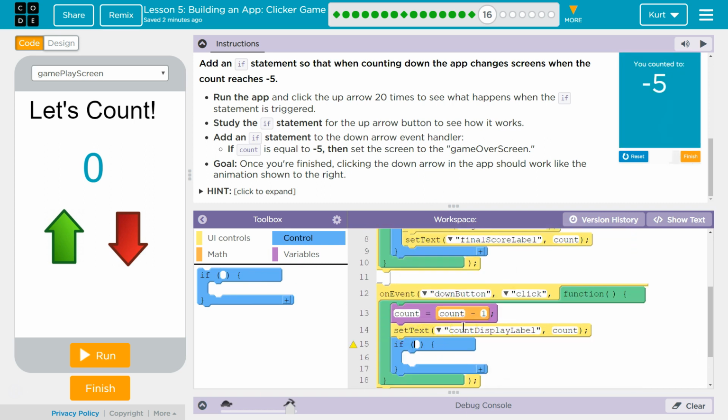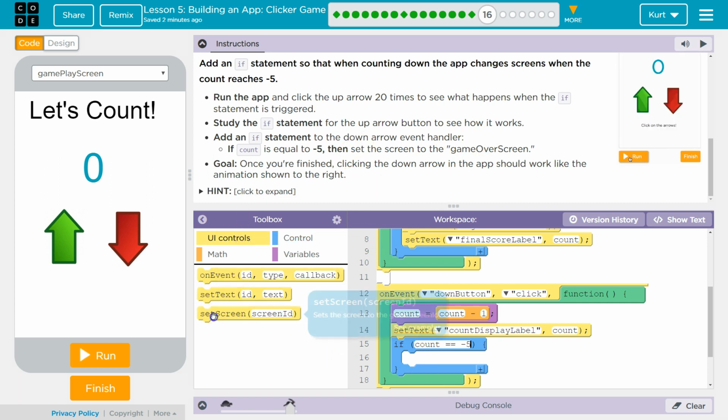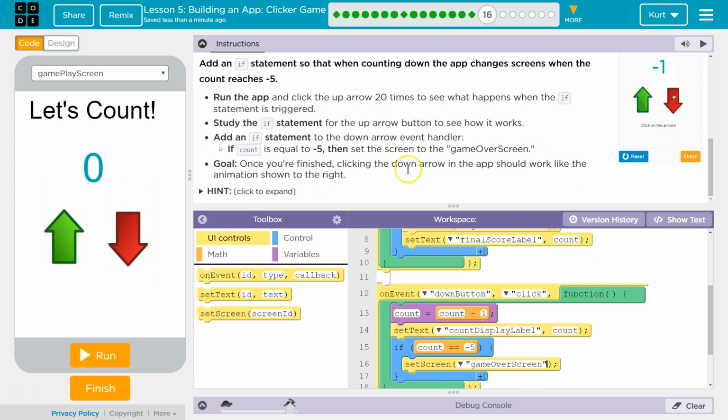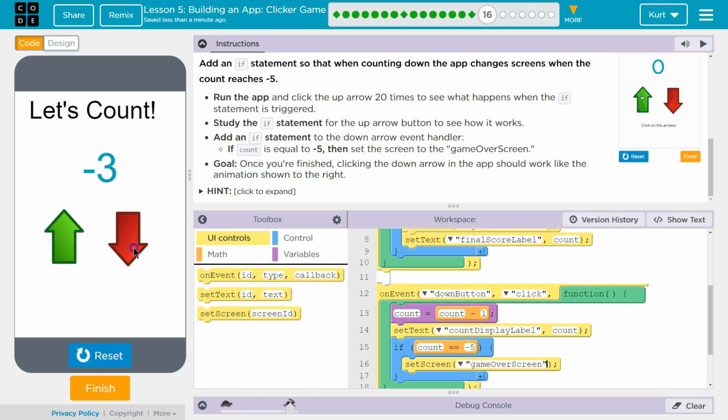So if count is equal to -5, we want the game over screen. So we want to set screen to game over. Let's try it.